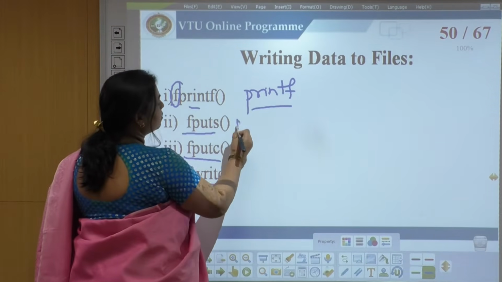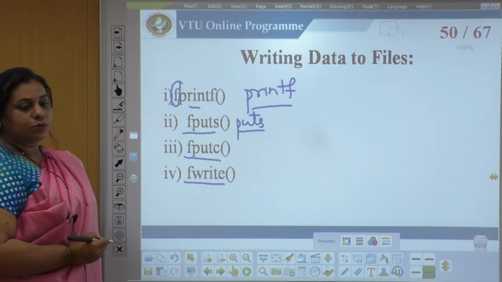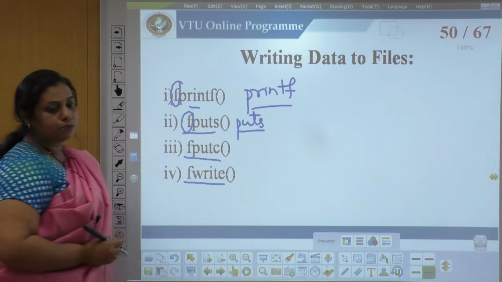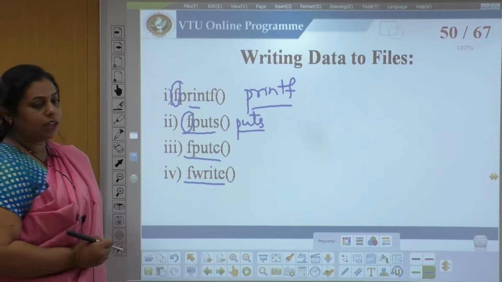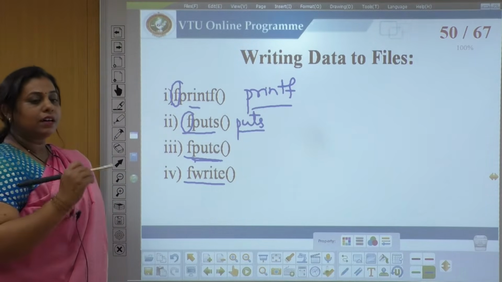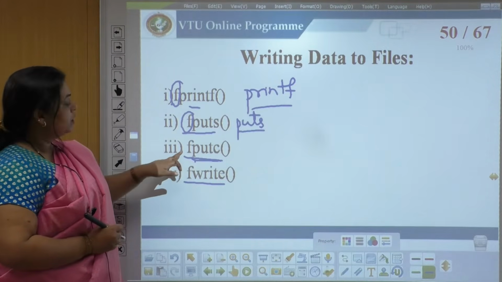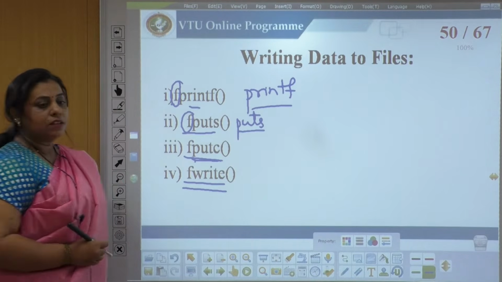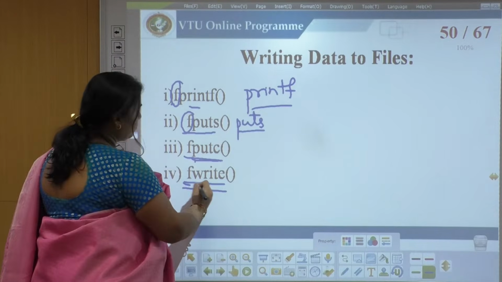Similarly, we have learnt puts, which was displaying the content on the standard output, that is the screen. Now I have said it is fputs, that is a string will be written to the file. Similarly, we had learnt about putc, which will print character by character onto the screen. Now I am writing the data character by character to the file. Similarly, we have one more function called write, where we write to the file. That's why the function is fwrite.